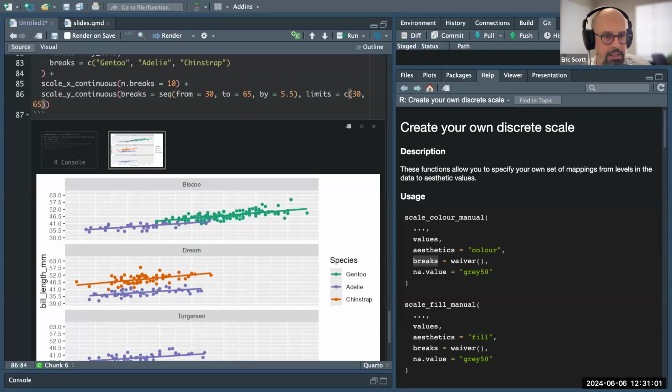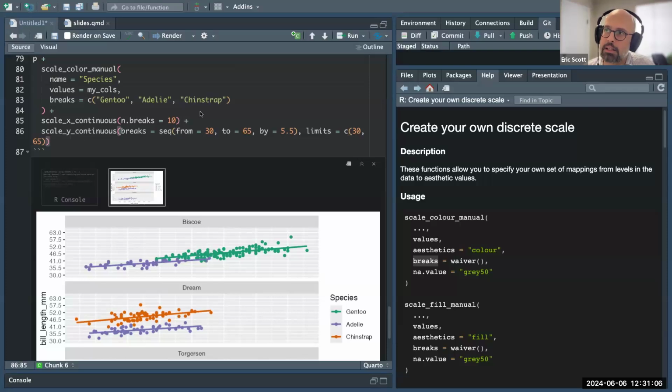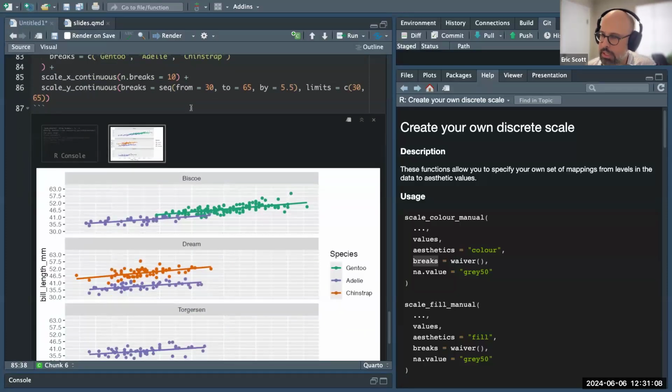Charlene in the chat asked, I thought I saw log in there. With this one would normalize data. Yeah, so there is a scale log. So let's just see what that does.